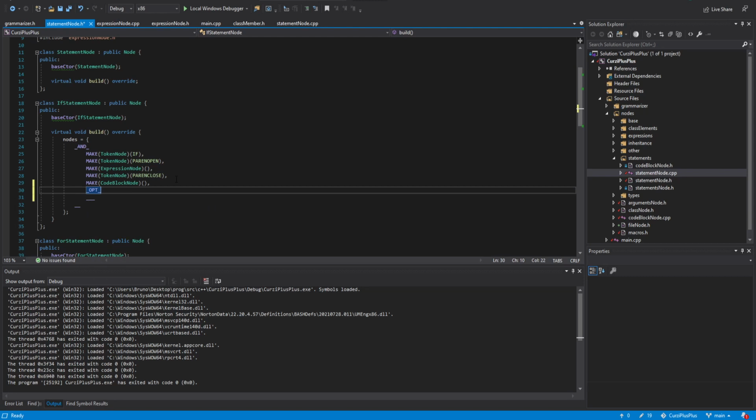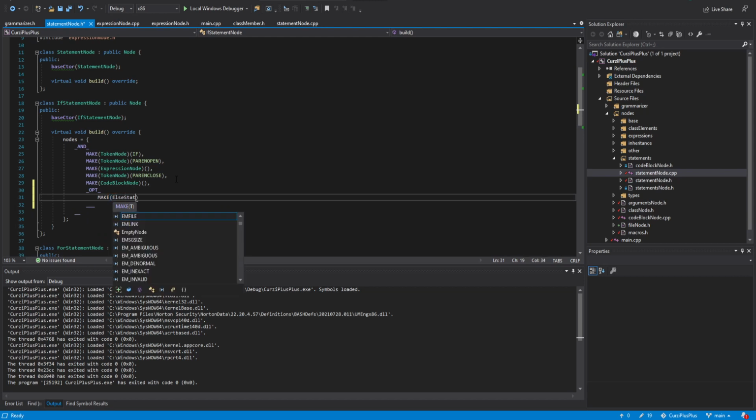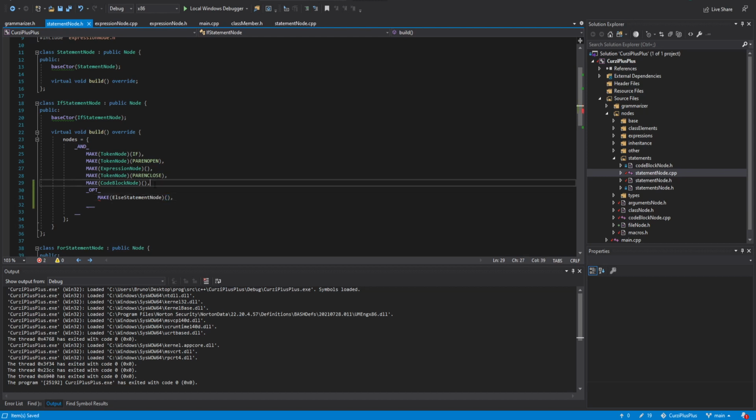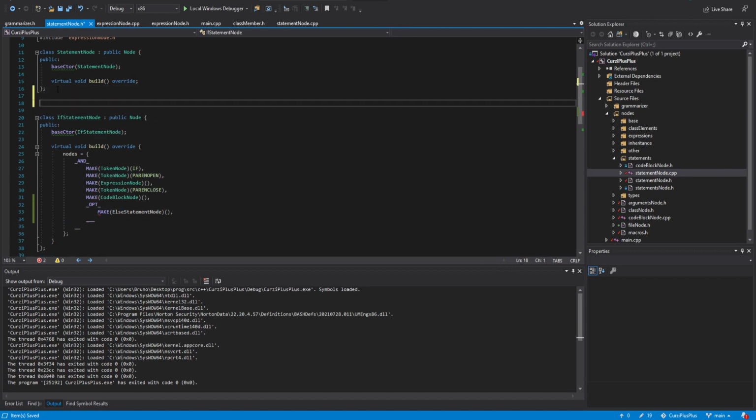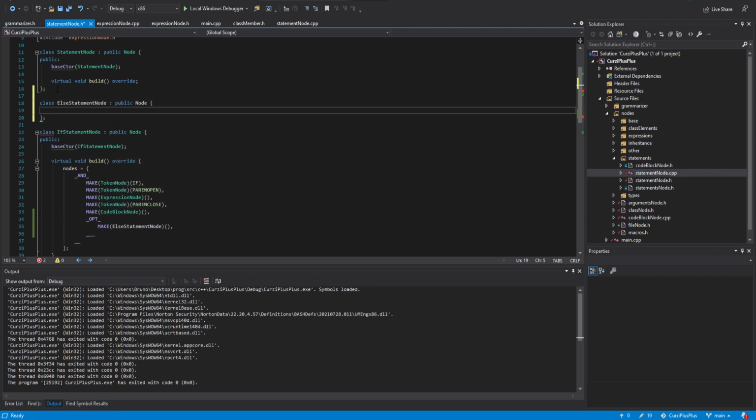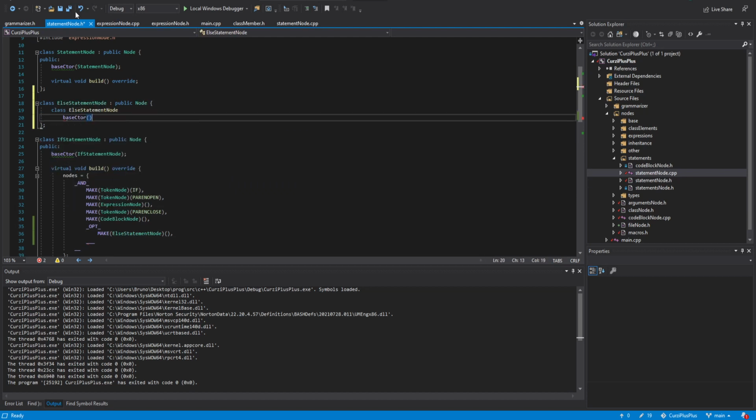And then here I need to make else statement node. And now it's not going to work because I don't have an else. So let's go and add it. Let's go here, maybe class else statement node public node, base ctr.